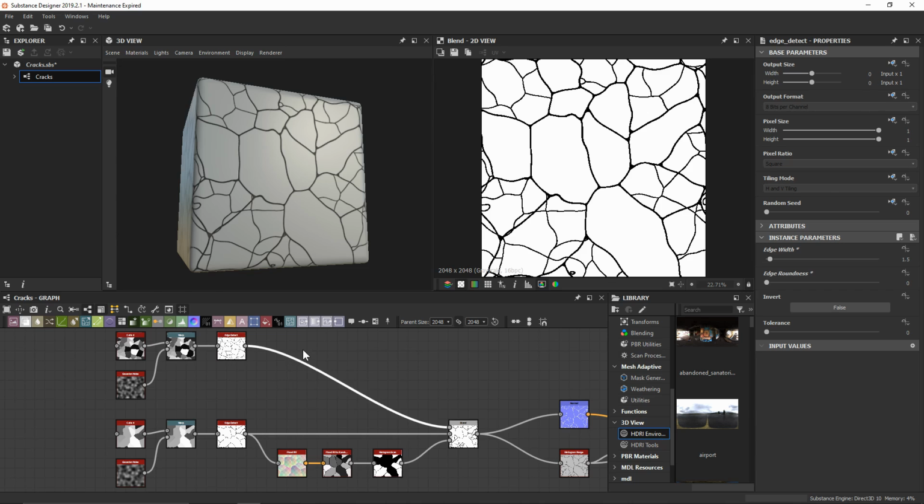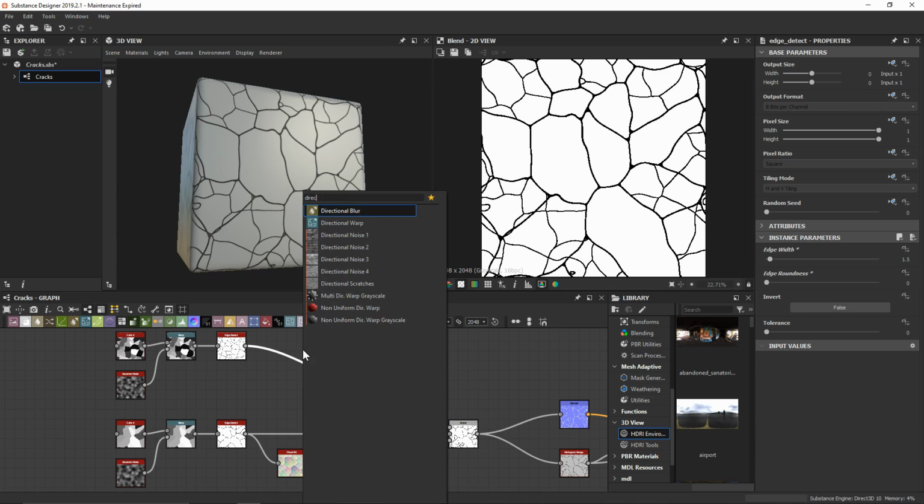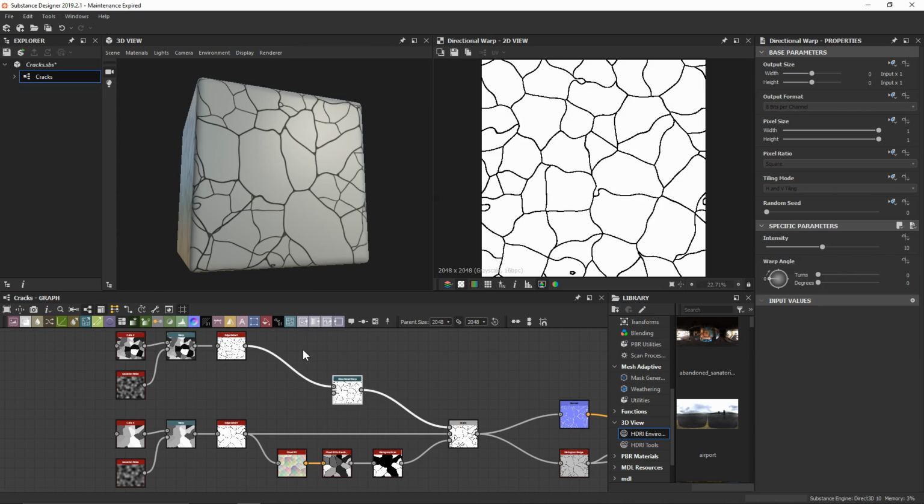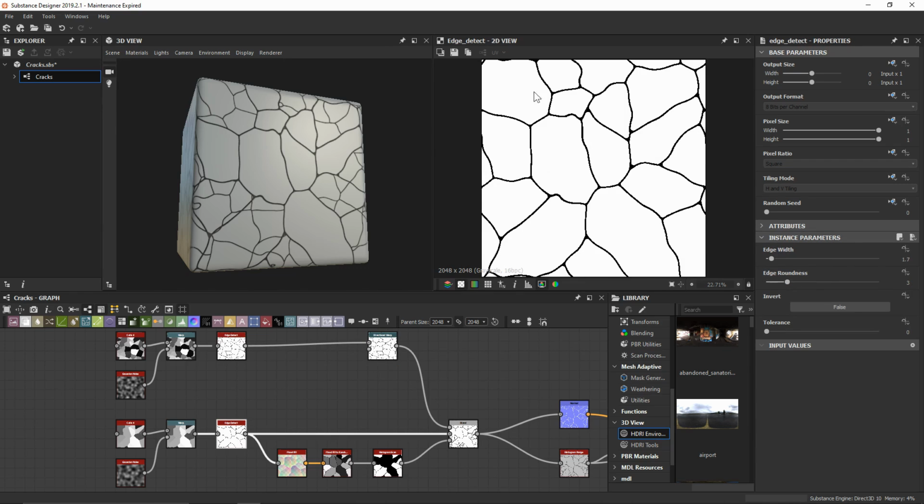So on top of our small cracks, I'll go ahead and add a directional warp. And we're going to need an intensity input. Ideally, what I want is to have different intensities for each one of these cells, so that our cracks are going to stay within the cells themselves, but just rotate at different intensities so that they're just a little bit off kilter with each other.